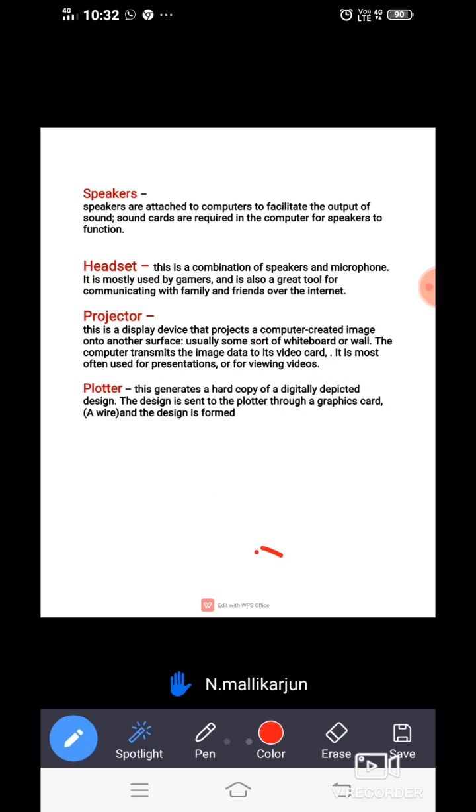That's why it says this generates a hard copy of a digitally depicted design. The design is sent to the plotter through a graphics card. What we need is a graphics card and a wire, and the design is formed.